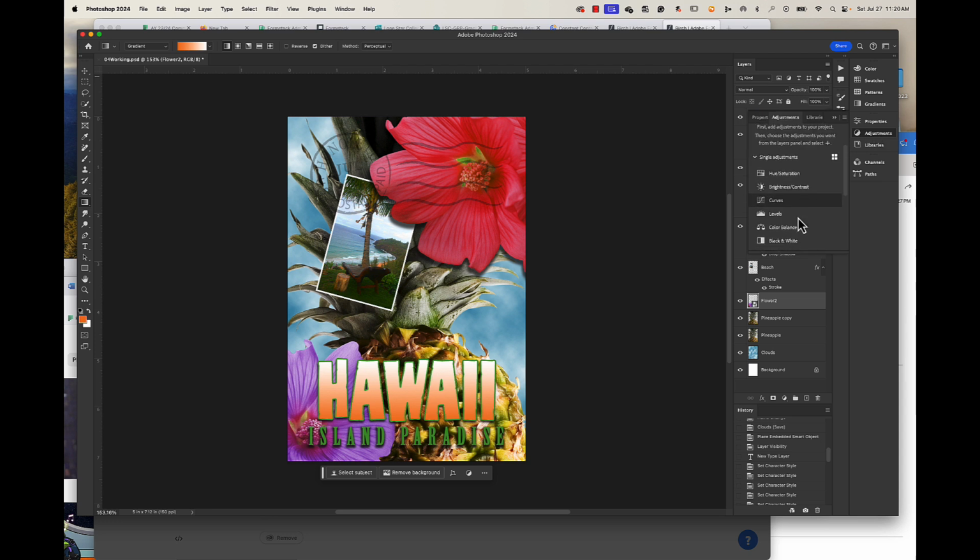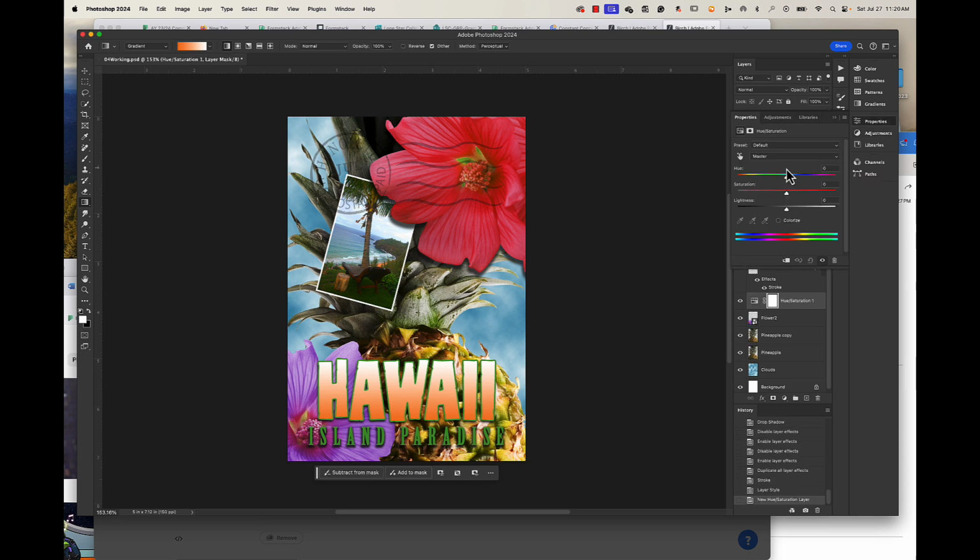Okay, and we're here in the single. We're going to go and click on hue saturation, which is right here. That will add that adjustment layer. We're going to change the hue to 43, saturation to 19, and we're going to keep the lightness at 0.